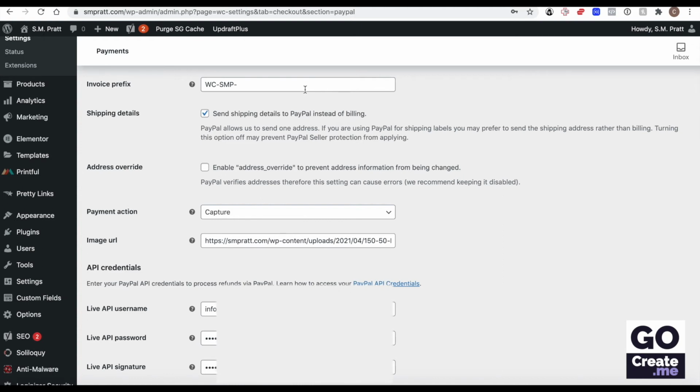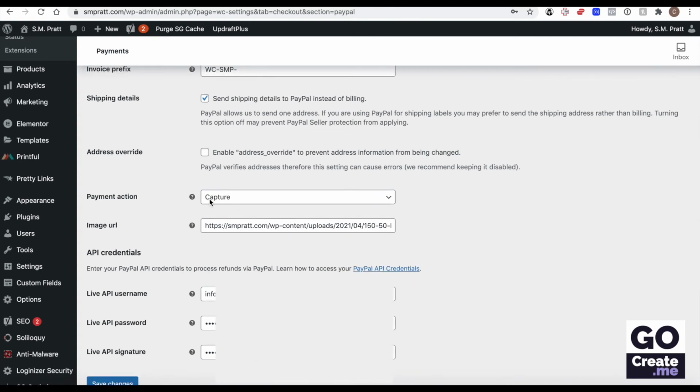If you really care about the invoice number and you want the first one to be 1 and the second one to be 2 and the third one to be 3, you need to buy a premium plugin for that. I don't personally think it's worth it. Plus, getting the higher up order numbers make you look bigger than you are, so it's not bad. Under payment actions, you definitely want to capture that. And if you want to use a logo on the PayPal page, I highly recommend you do that.